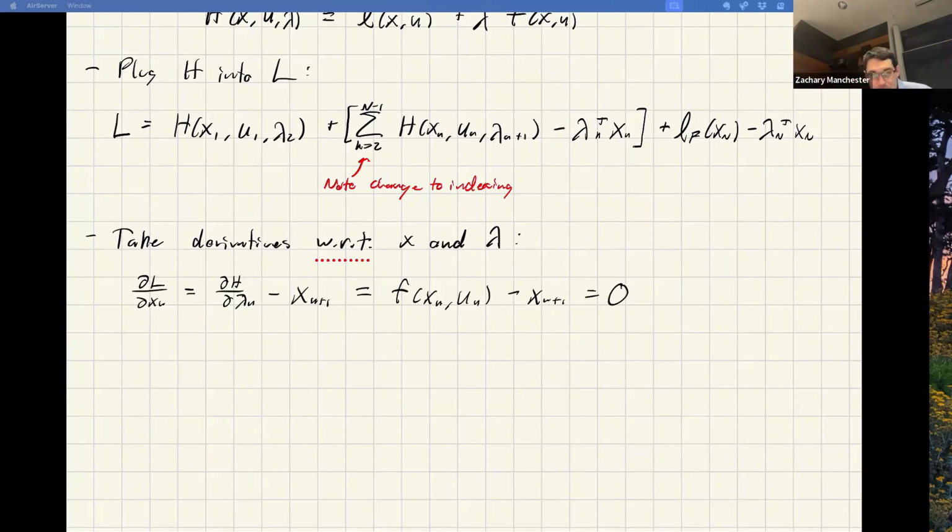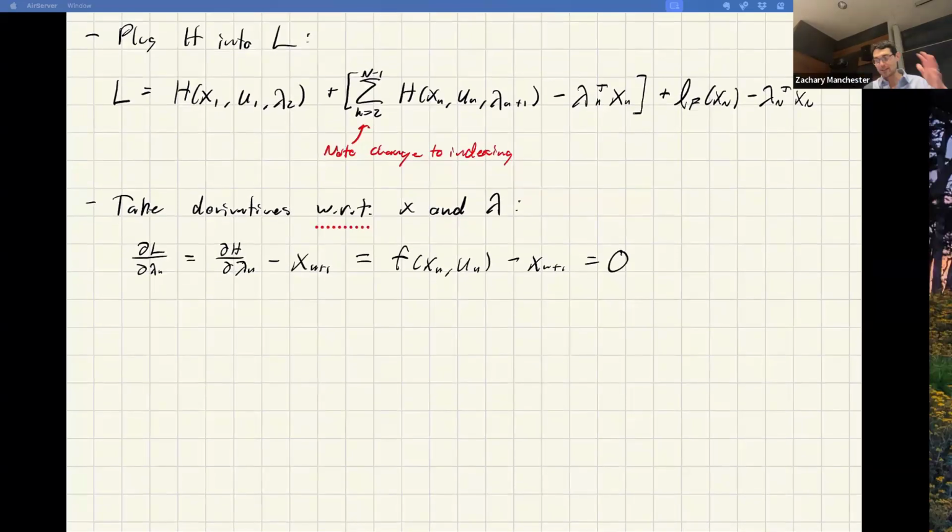All good. Nothing surprising. Now we're going to go take, oh, I messed that up. I meant lambda up here. Sorry. All lambdas. Please tell me when I do stupid things. I do stupid things a lot. Okay, so cool. So that's the lambda derivative.